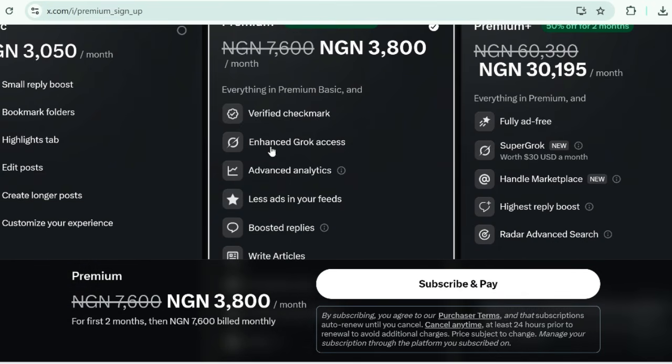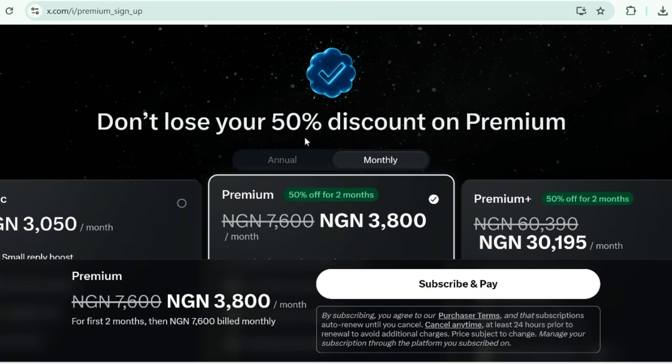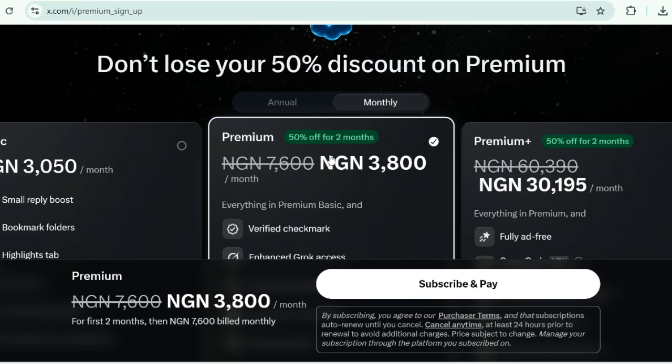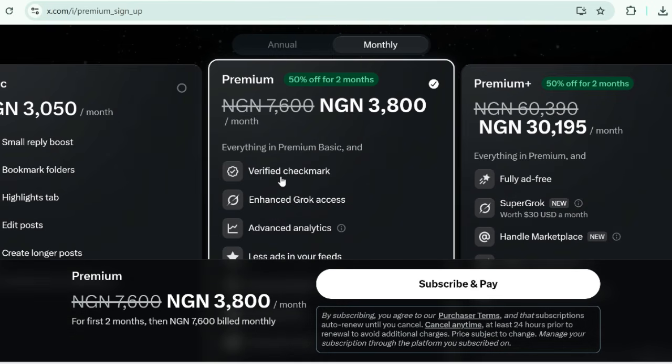And look at it, you have enhanced Grok access. Isn't that lovely? We are going to get this Grok access for as low as 3,800 Naira, because they are giving you a 50% discount for the first 2 months that you subscribe, meaning after 2 months the price will be 7,600 Naira monthly, which is far better compared to 48,500. Can you imagine?